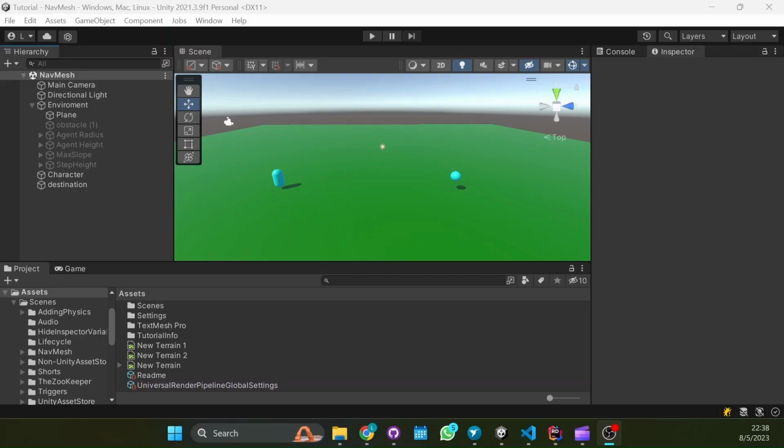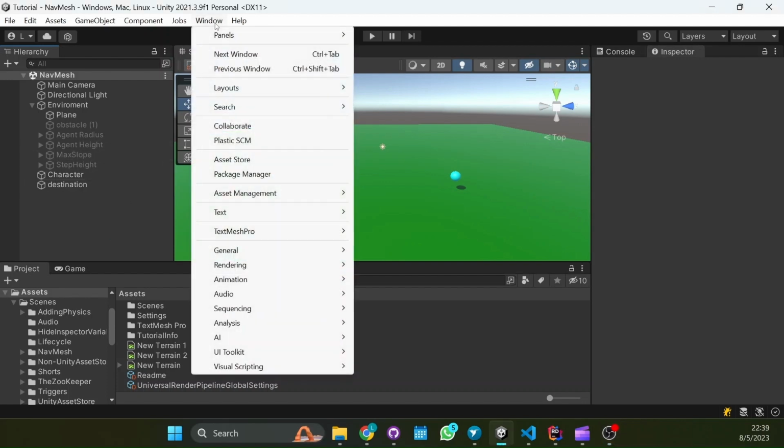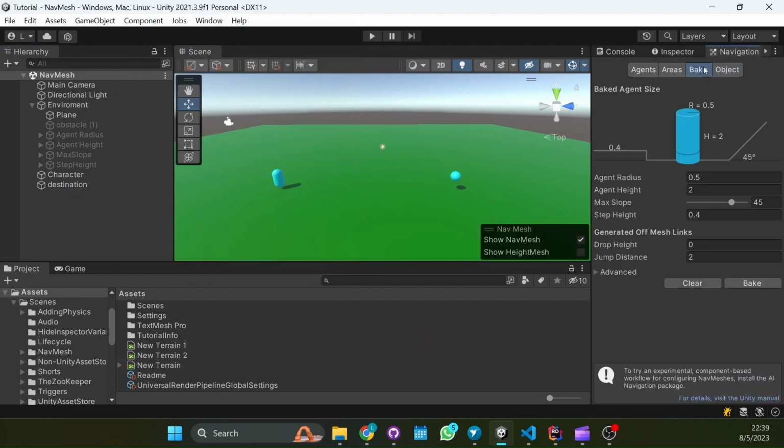I have built a simple scene where I have our character and a destination where it wants to go on a plane. So to start setting up our navigation, we have to go to Window, AI, Navigation. Here we have this area where Bake, what we'll do is create a mesh where our character will be able to move on. So if we press Bake, nothing will happen.